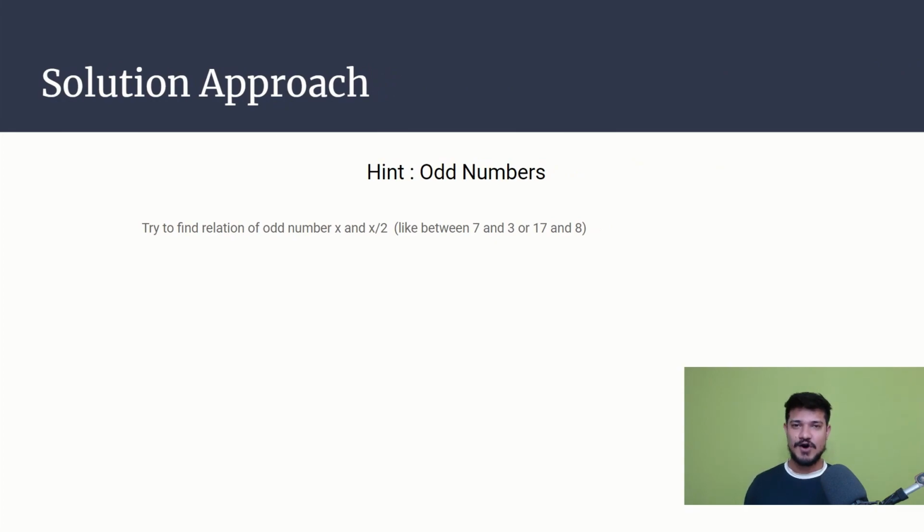Again, another hint for odd numbers. Just pause the video, try to think of the solution yourself. See, try to find the relation between x and x by 2. When I'm saying x by 2, x first of all is odd and x by 2 is integer division. That means if x is 7, 7 by 2 is 3, okay, not 3.5. So try to find a relation between x and x by 2, given that x is an odd number.